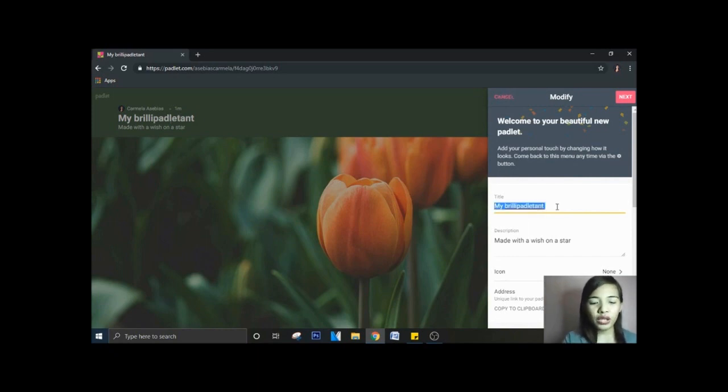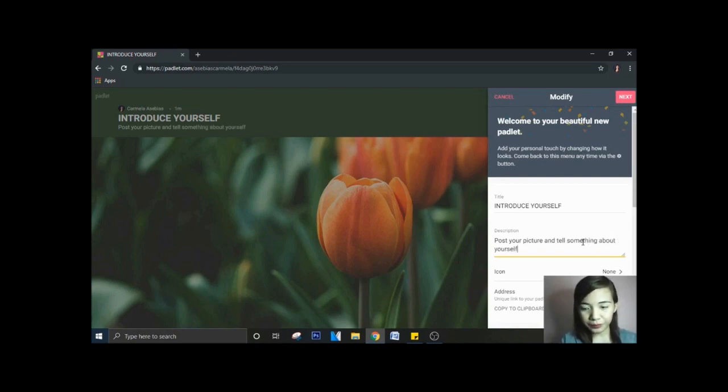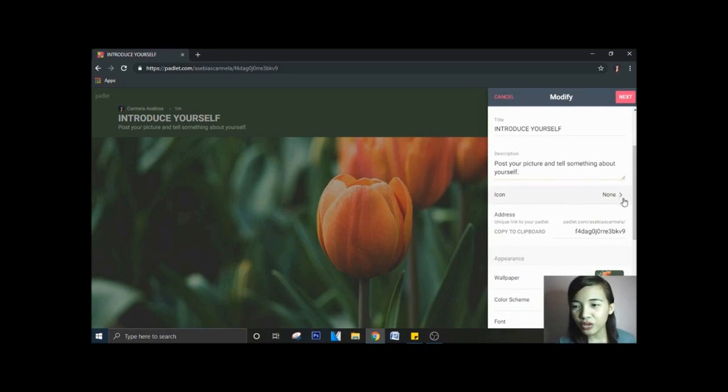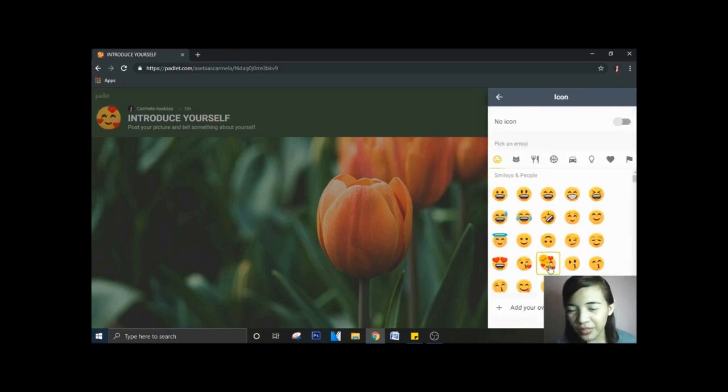So for example, introduce yourself. And then description of your activity, for example, post your picture and tell something about yourself. And then you can choose an icon. So I choose this one. As you can see, as you change your settings here, your dashboard or your bulletin board is also changing.